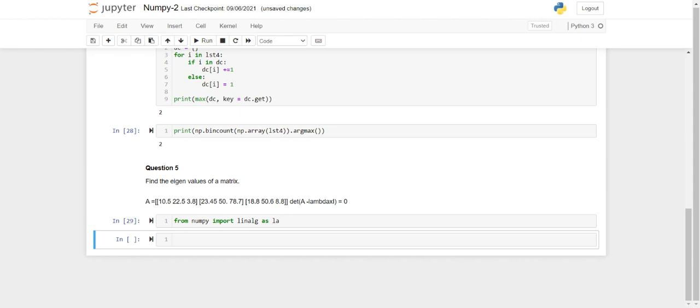Now, inside of LA, I have a built-in function to get me the eigenvalues of any matrix. But what we have to take into consideration is that the matrix should be a square matrix. It cannot be of unequal dimensions like 2 cross 3 or 3 cross 2. It should be 3 cross 3, 2 cross 2, and so on.